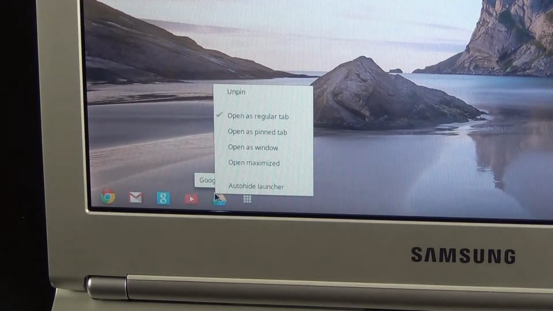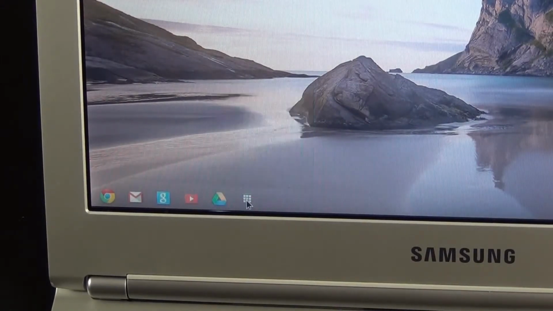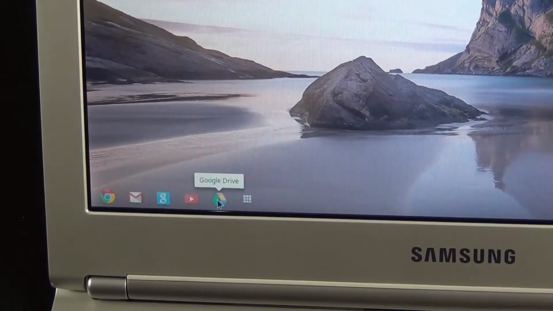You can unpin them, you can open in a separate window, a separate tab, or you can hide it from the launcher. You can even maximize them to full screen. Now you can also move them around, so if you tap and hold on any one of them using one finger here, you can move them around in that launcher.